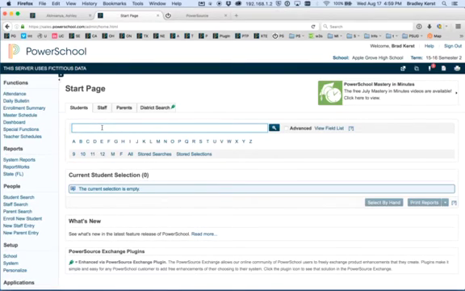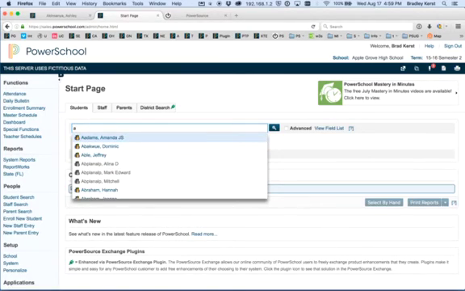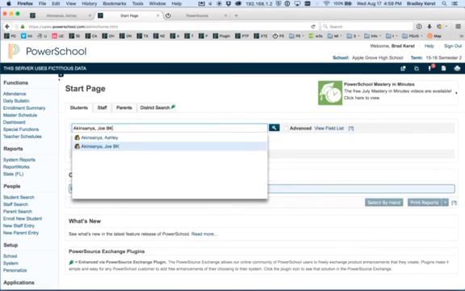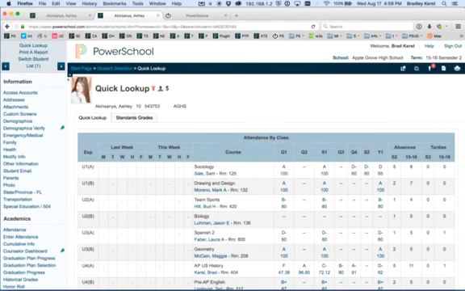So first of all, if I'm simply looking for a student, I can begin by typing their last name, like AK, and notice as I type more of the student's name, it will trim that list down. I can also use the keys on my keyboard. I don't have to revert to my mouse in order to select the student I'm looking for, and simply hitting return will pull up the student's record.